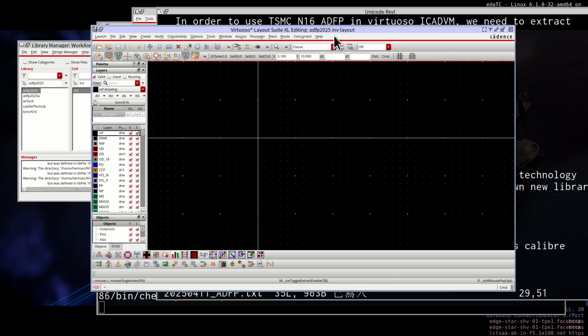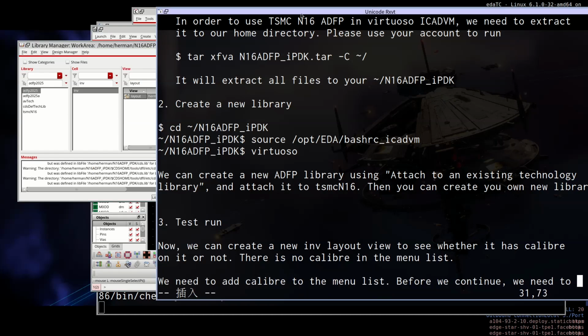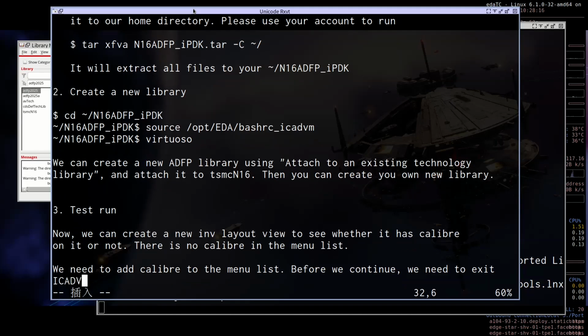There is no category in the menu list. We need to modify that. We need to exit ICAD VM first.